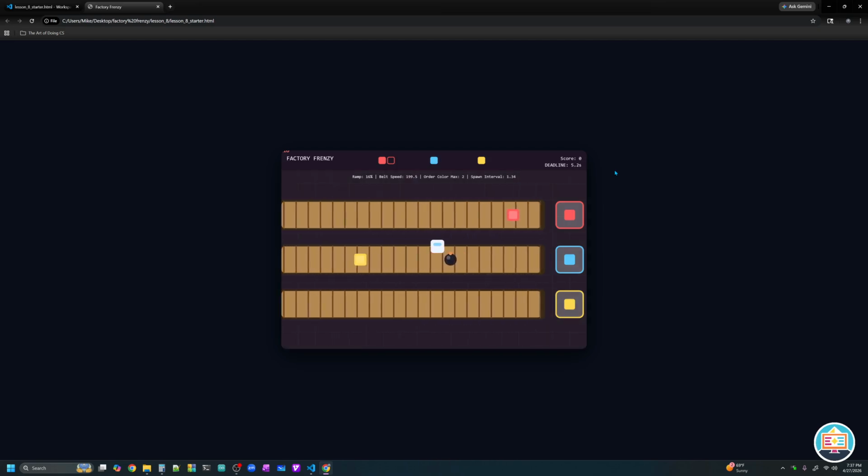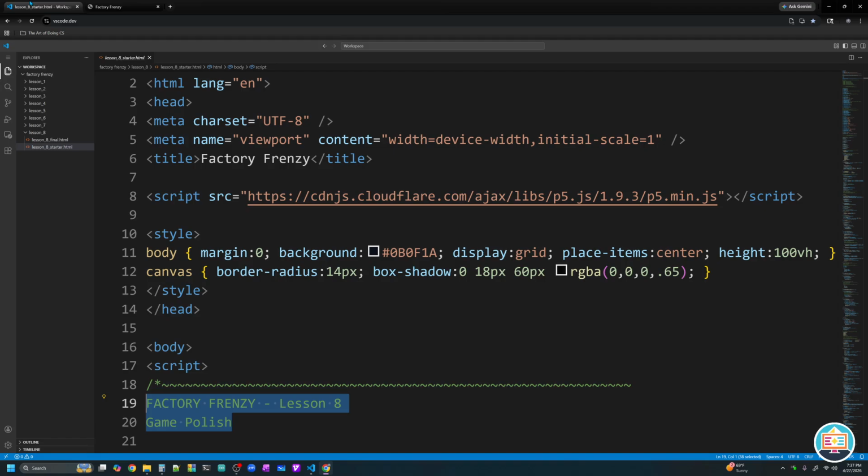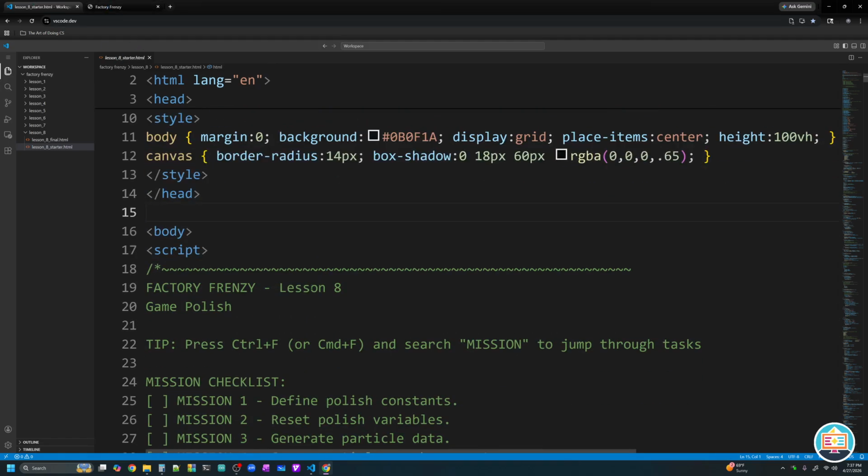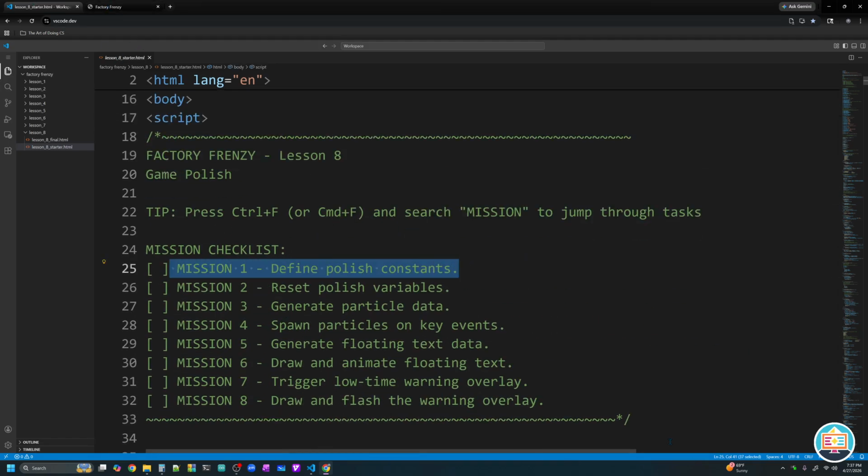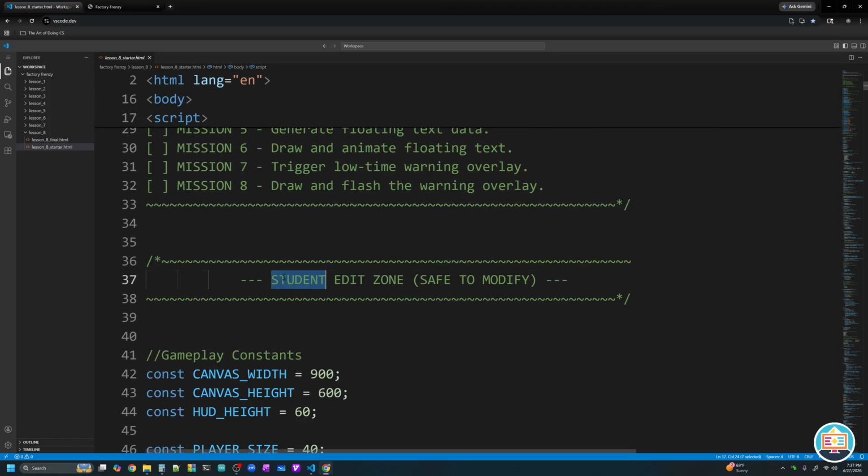All right, so now let's try to implement some of these other visual systems into our game. So let's start with mission number 1 here. It says define the polish constants. So we're adding some new systems to our game, so our new systems should have some constants in the student edit zone. These are the variables that we can tweak and adjust, like dials or knobs, to change how these systems look, play, and feel within our game.